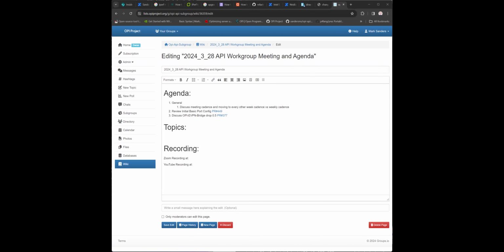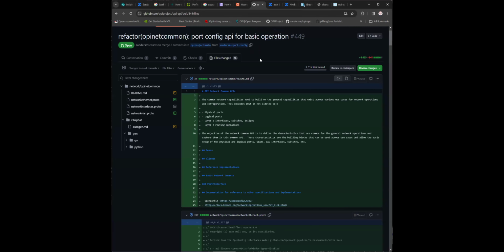The second thing that's on here is I put out a PR 449, which is the beginning of the refactoring changes to start putting together basic port config. So basically what's out there, I started to lay out the top level view from the README file, started to expand that. There's more work that needs to be put into this, but I'm starting to lay that piece out.